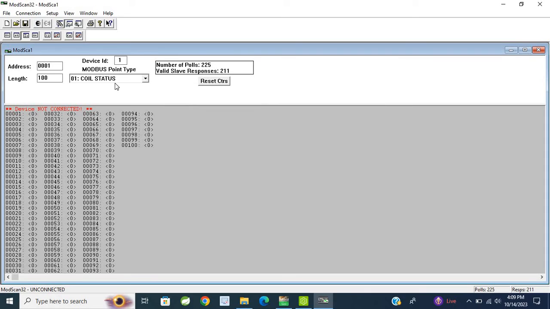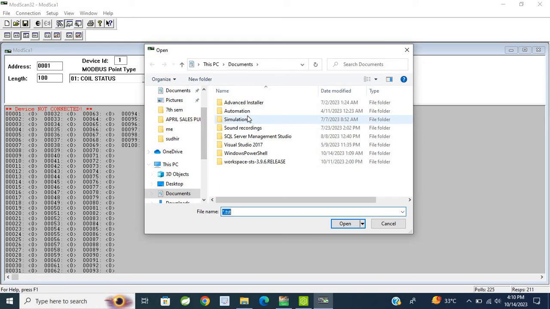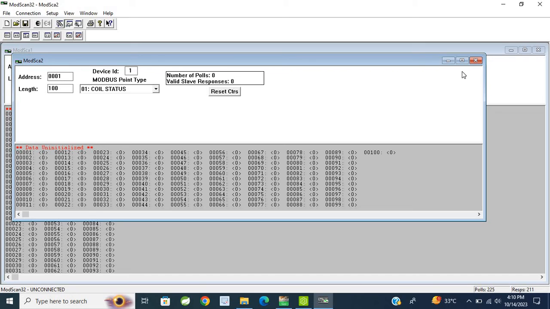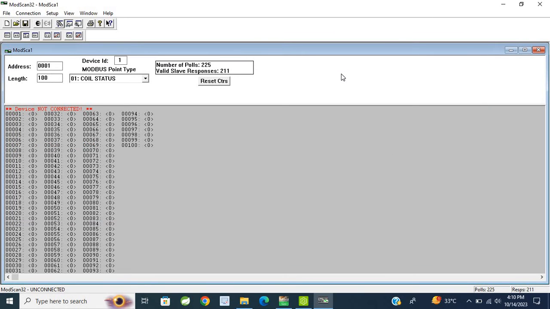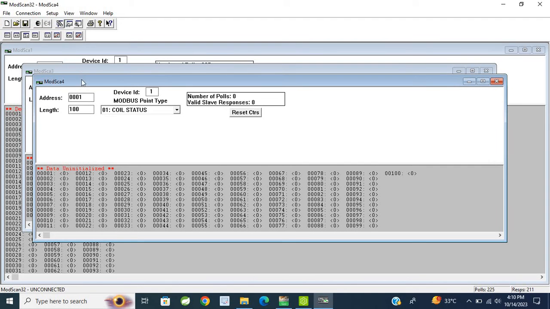Okay, now in the connection you have auto start. You can enable configure and restore. Now if you want to restore previous data, you can check here automatically restore, or from the saved file in your PC it will be restored. Okay, now in the file you have various options. New, you can choose the new tab. If you have 2 to 3 PLCs connected at a time, you can click new 2 or 3 files at a time for connection.